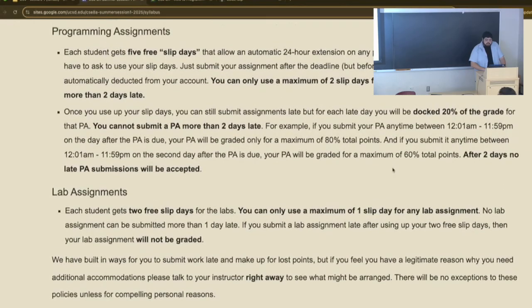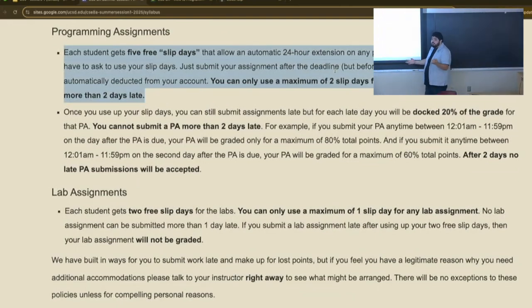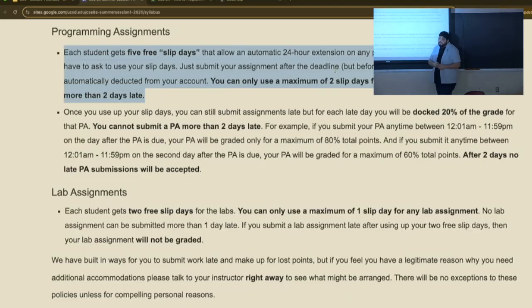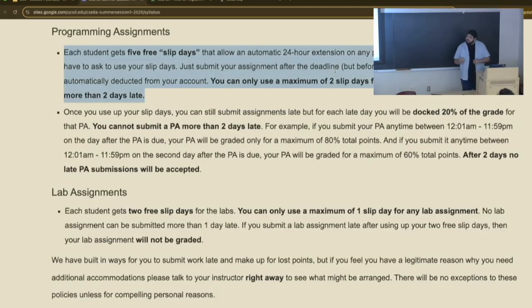All right. So just as a quick example for the PAs, in terms of the 5 free slip days that I'm talking about, let's say for PA1, you use your 2 slip days. You have a total of 3 left. Then for PA2, you use another 2 slip days. You have a total of 1 left. That means that for PAs 3 through 6, you only have 1 possible slip day that you could use for only one of those PAs. So I highly recommend that you learn to use the slip days in a meaningful way for yourself. If you know that later on in the quarter you're going to have to use some more slip days, maybe keep a couple of those ready for those last couple of PAs.